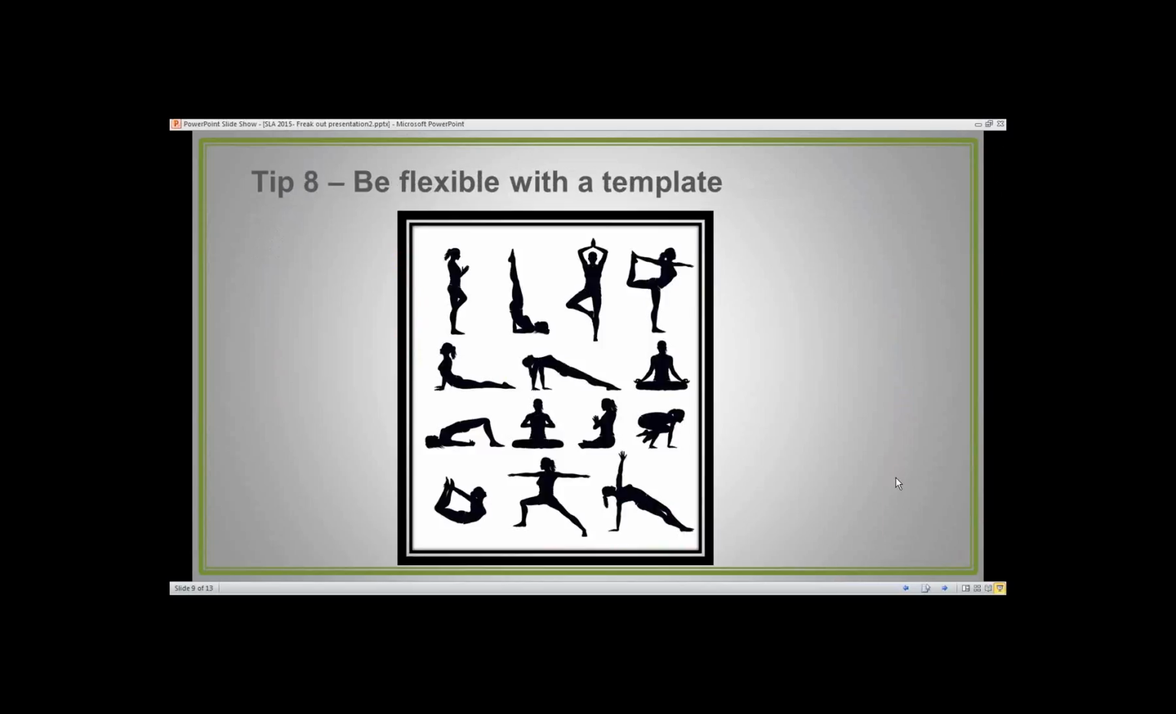Tip number 8, be flexible with a template. I know this isn't always possible, but if you know you get these kinds of requests often, it's worth spending some time developing a few different versions, and it also will help you focus your searches. I have one that covers companies and countries and industries. They're pre-done with sections, and I can mix and match as needed.